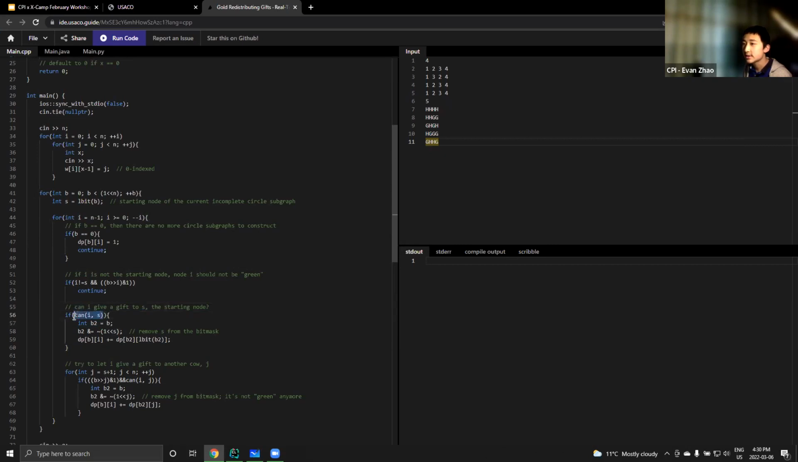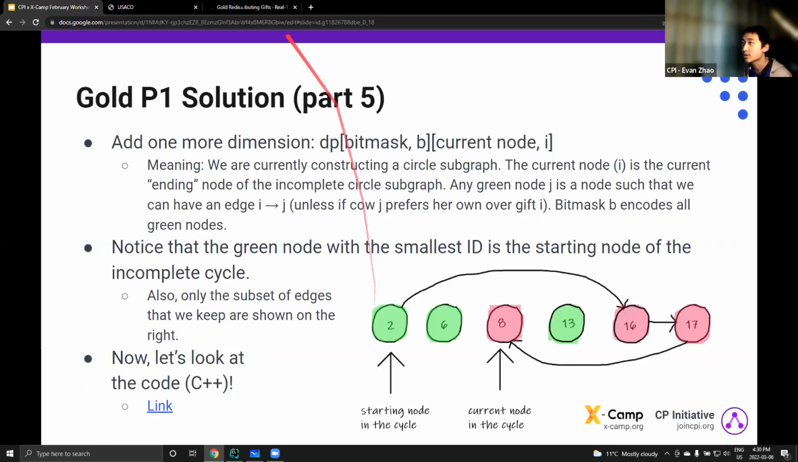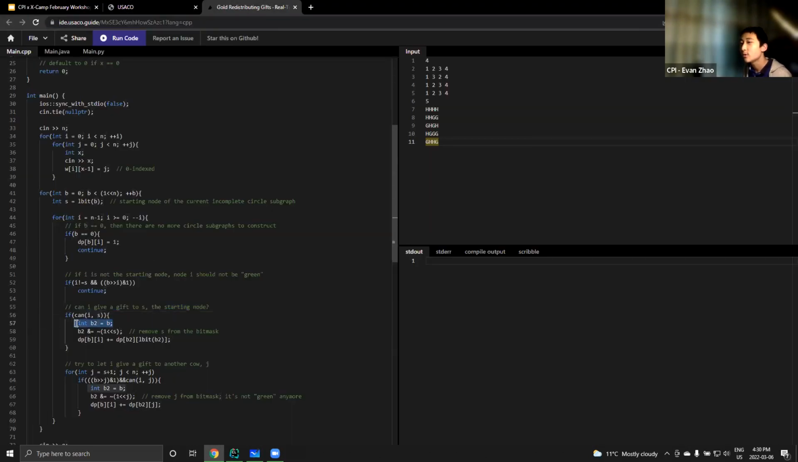We check that by seeing whether I can give a gift to S. Then we don't check whether S is green because S is already green. Like I said in the slides here, it will always be green. And then we create a temporary variable B2 equal to B, the bit mask. We remove S, the starting node, from B2, and we add DP BI. We add this value into here.